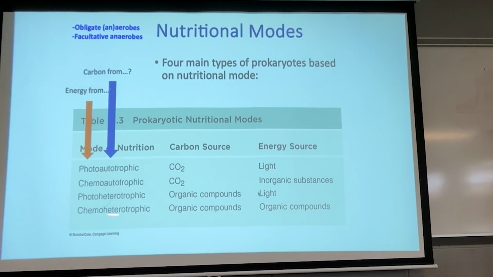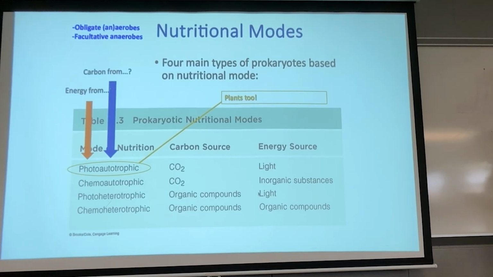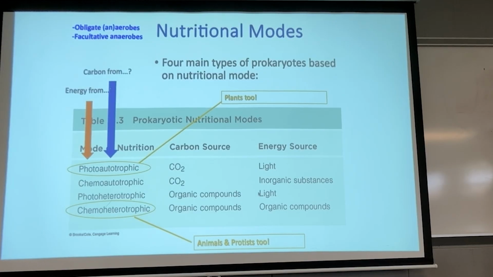And the last one is chemoheterotrophs, which take in organic compounds and then use those to make energy. It's like us. We eat to make energy, right? And to get the building blocks that we need to maintain our metabolism. So plants are photoautotrophs. There are algae and protists that are photoautotrophs. And we, animals, and many protists, as we'll learn when we get to eukaryotes, are also chemoheterotrophs. Right? We have to ingest our food in order to obtain energy.